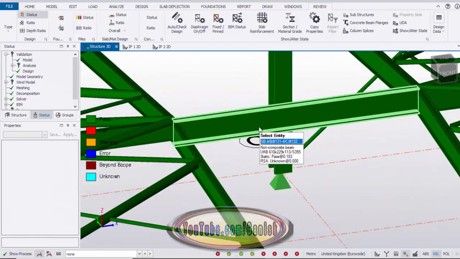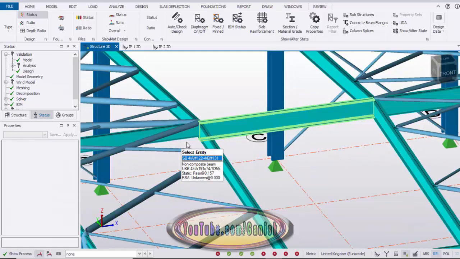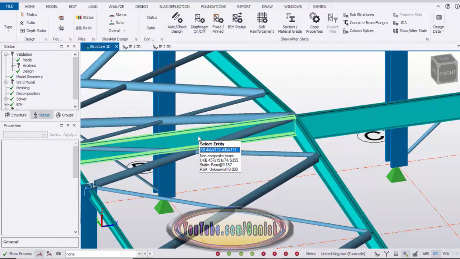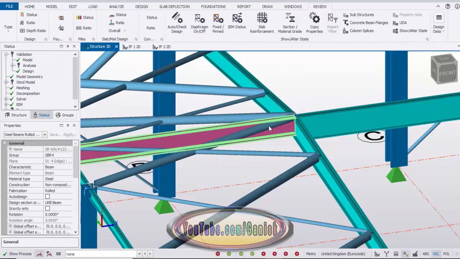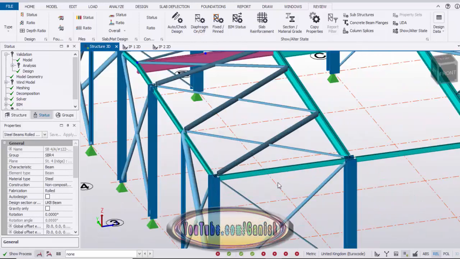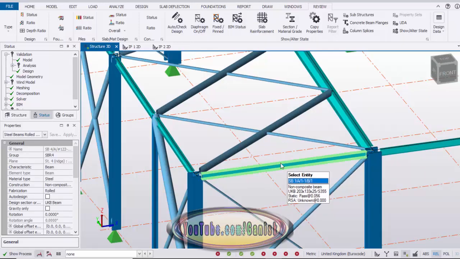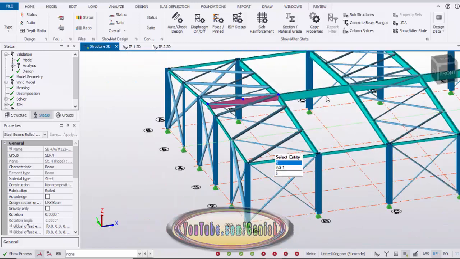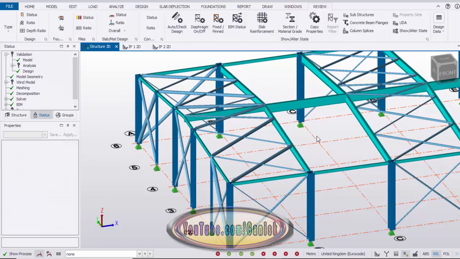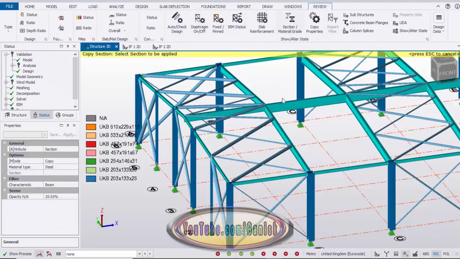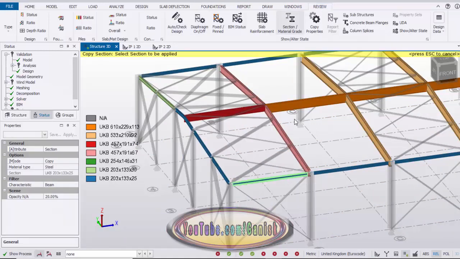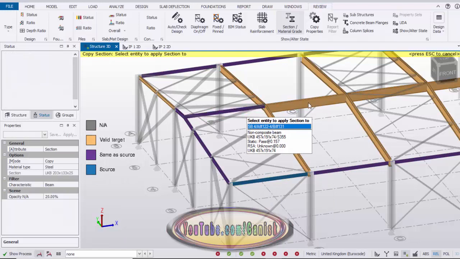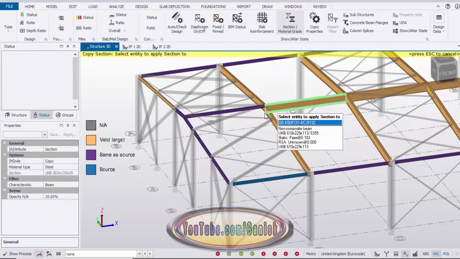You can see now we have this static pass is 0.18. Now we're going to reduce the size of these members. So click on here, right click on mouse, better to change up to from here. We're going to match this property to this intermediate member. So click on escape. Now click on review and select this section materials and copy this property. Now I'm going to match this property to these intermediate beams.